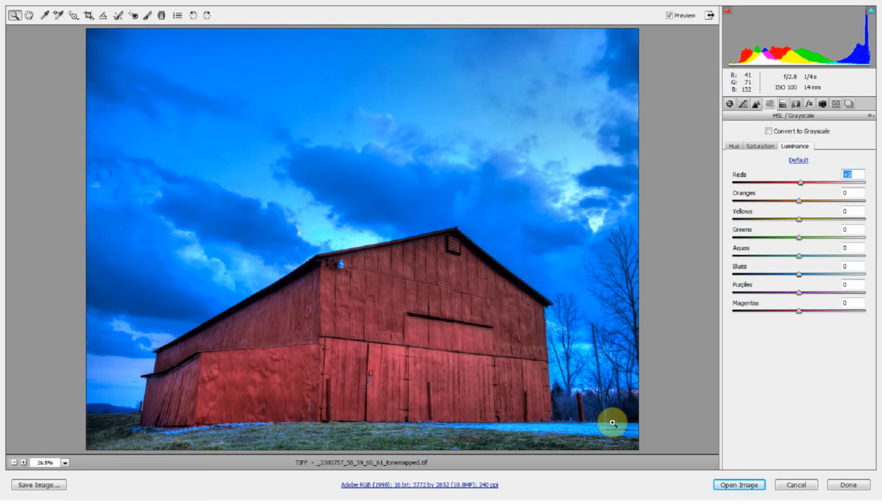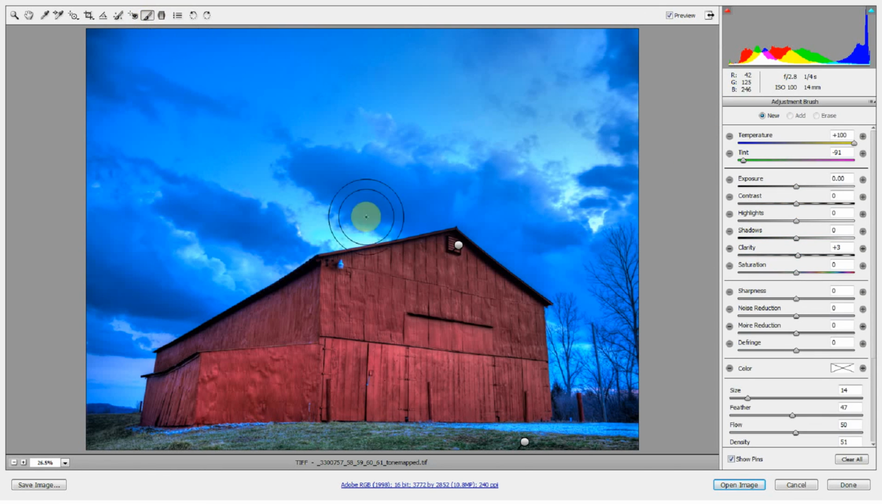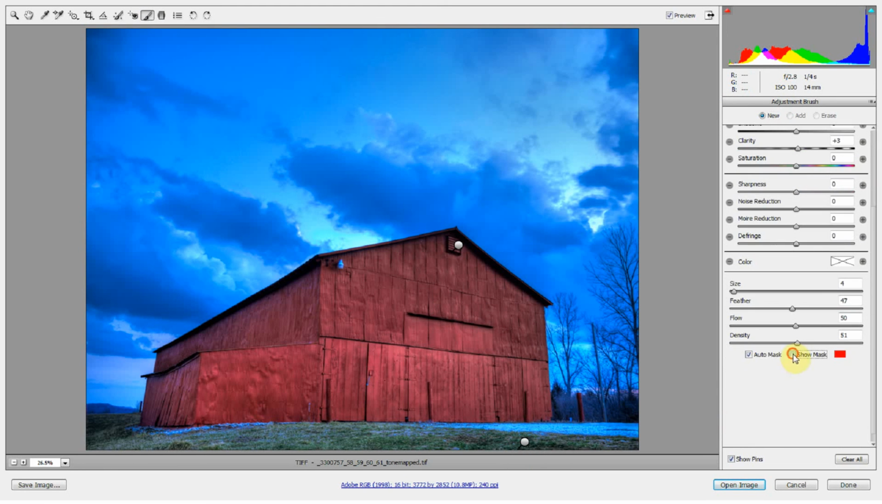So there's also one thing in here that I might want to fix, and that's this road. This road is supposed to be gravel, and it doesn't look like gravel. It looks like hyper color blue. So I'm gonna go back to my adjustment brush. You can press K. I'm gonna make a new one. Now, I'm gonna make this a much smaller brush. Show my mask and paint on those areas and see if I can fix this up a little bit.